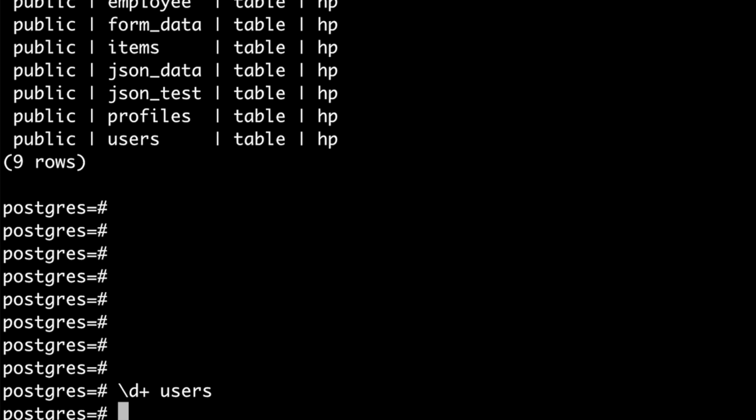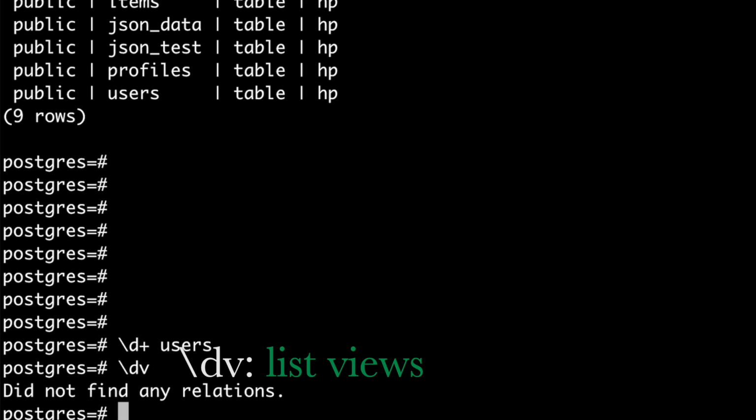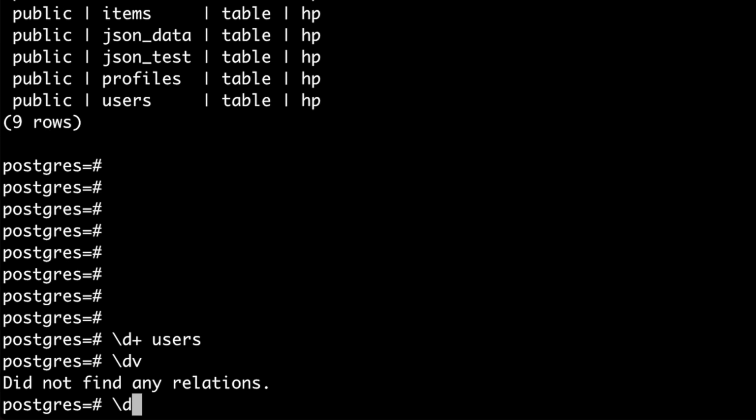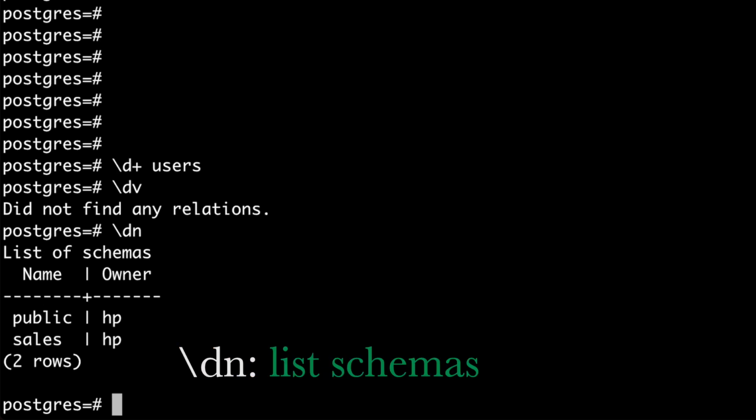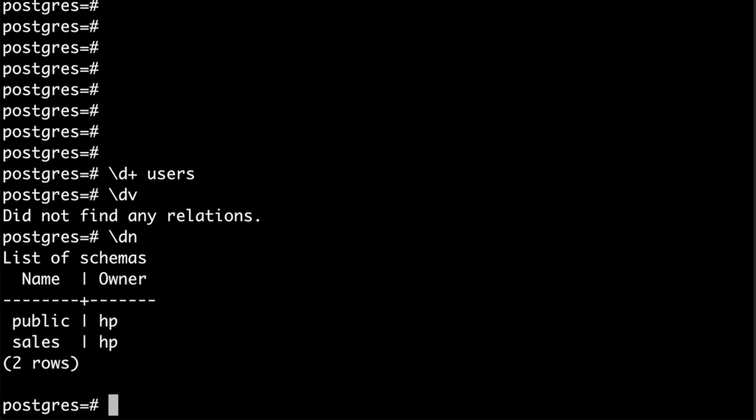Now you are inside the database and you know how to view the tables. You want to see whether there are any views. You can do \dv, v for views. There are no views here. You want to see all the schemas present in the database. You can say \dn and in my case it's giving two schemas, public and sales.